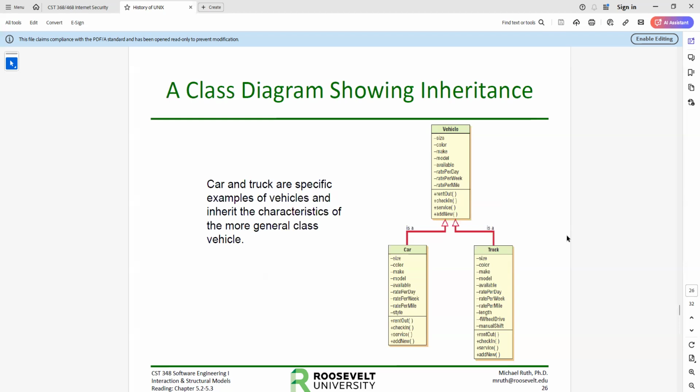Because with a car, you could have a coupe, sedan, SUV, whatever. That type of thing. But that's the only thing. So with our car, we'd have very little to implement inside car since we get the size, color, make, model, availability, and the rate per day, rate per week, rate per mile, all from vehicle. We don't have to do anything special in there to have those same attributes. We just have to add a single style attribute.